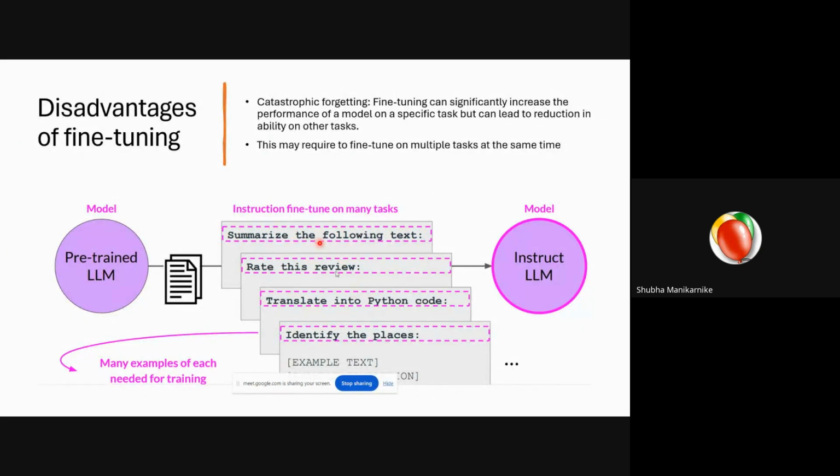As it is shown over here, this is your pre-trained LLM, and there are different tasks that you have, like you want to summarize, or you want to rate a review, or you are trying to translate, and all those things. And you can instruction fine-tune your LLM on all of these tasks.